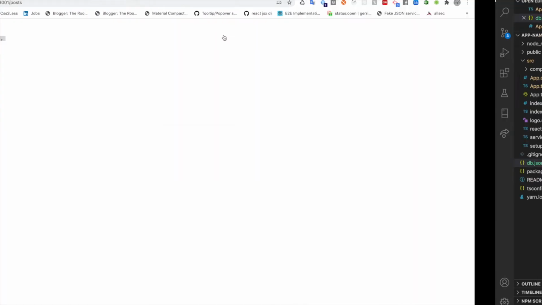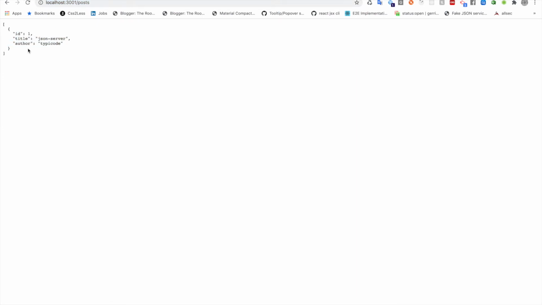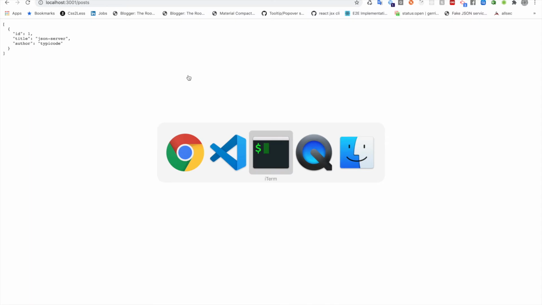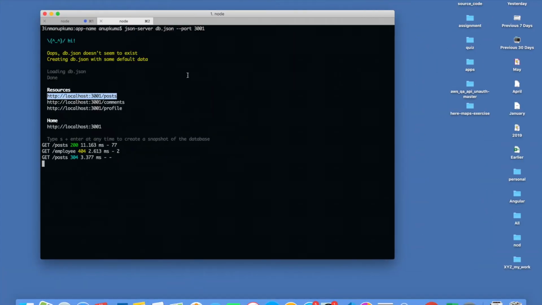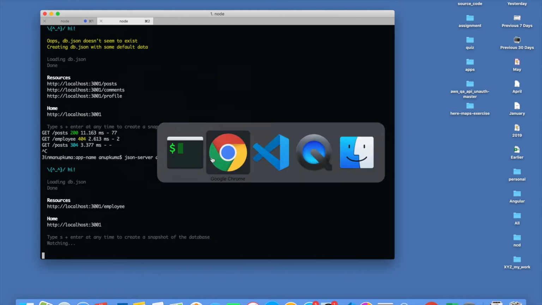Now if I go here and refresh it, you still don't see the changes. That's because we have not used the watch. That's the only reason why it asked us to use the watch. If I stop this and keep watching the db.json file, you just have to add the watch flag here, and if you reload it, you won't see anything.